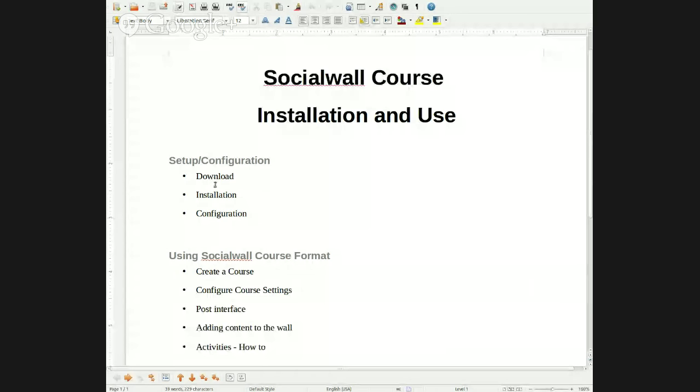So we're going to start off with the setup and configuration, starting from downloading the plugins from Moodle, going through the installation process, and then configuring it to be best used in your Moodle site. After that, we'll take a look at creating a course in the new Socialwall format, configuring the course settings, making a post, adding documents to the timeline, as well as adding an activity or quiz. So let's get started here.